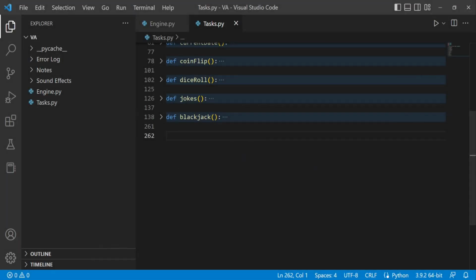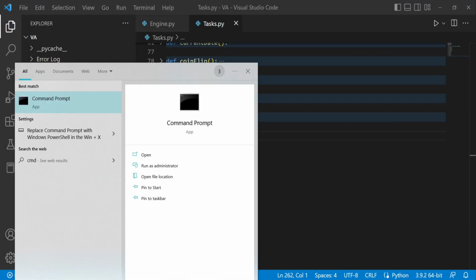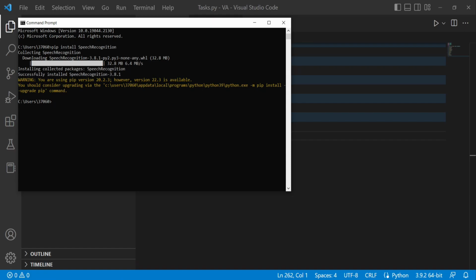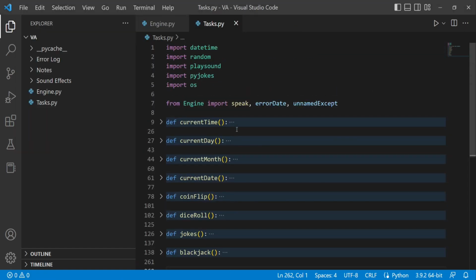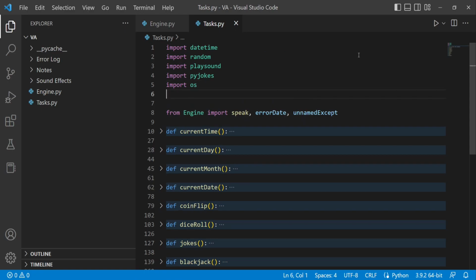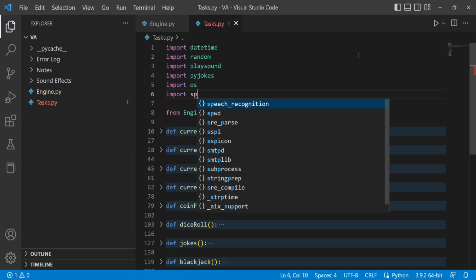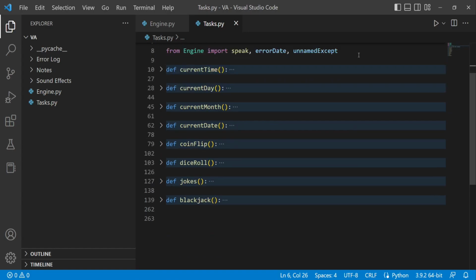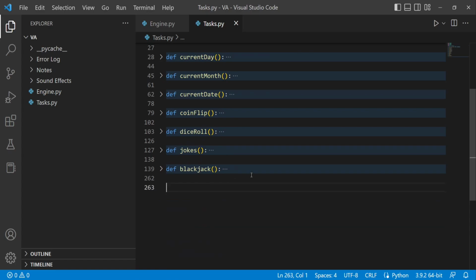Okay, so now we're going to create a function that uses our microphone as input for our voice assistant. So we're going to need to install the speech recognition library, and then we are going to import that library. Now let's create a new function, and I'm going to create it at the top of our code.